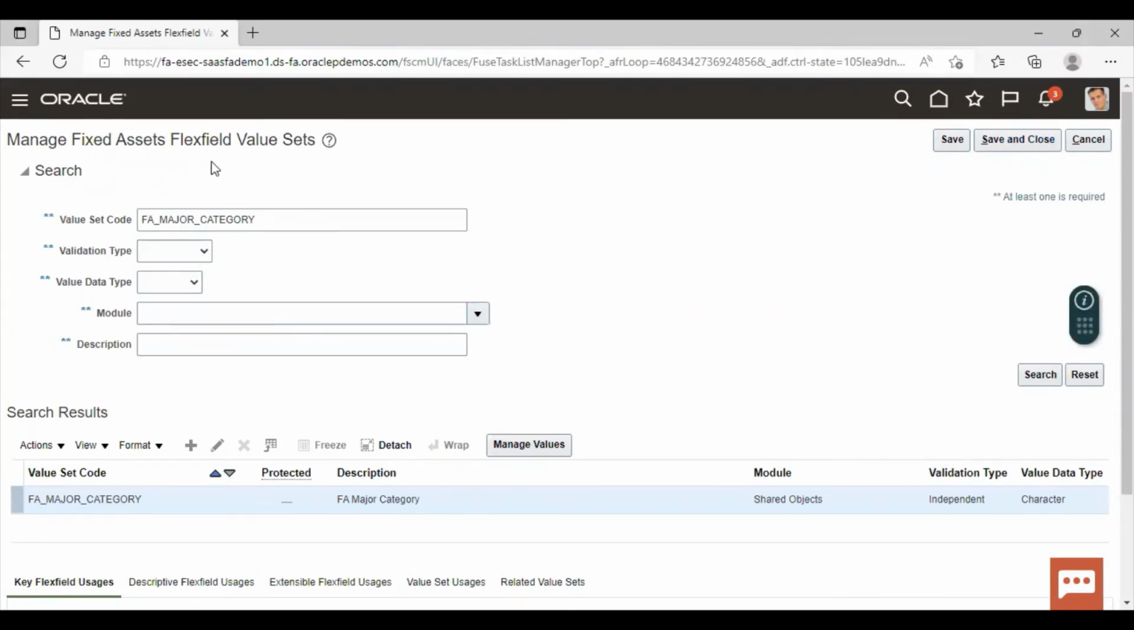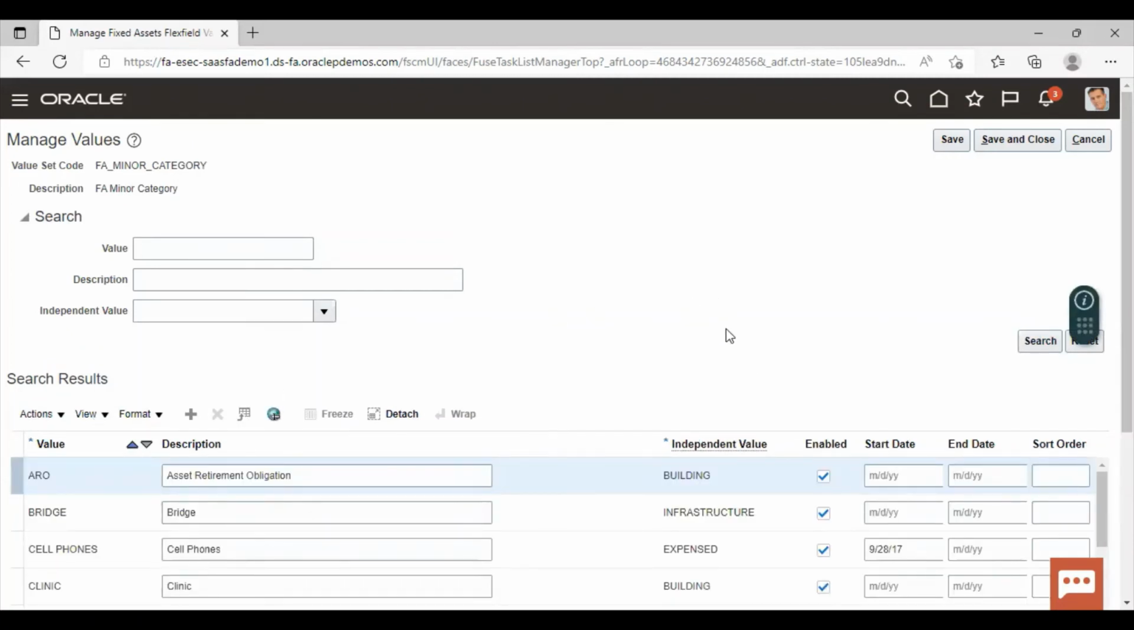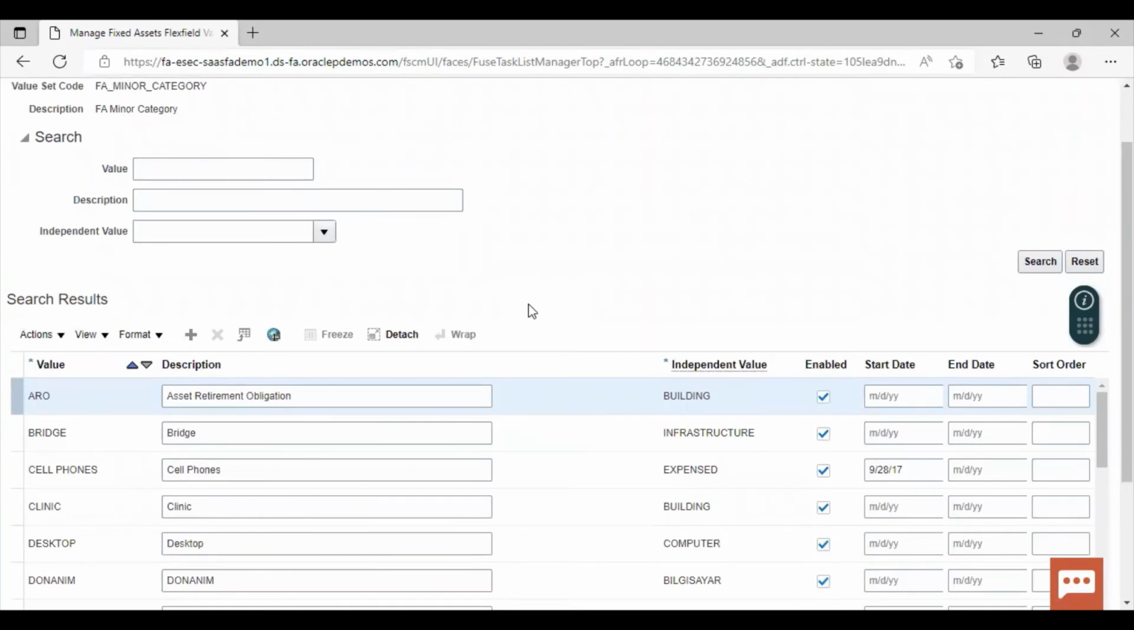Now we have to give the minor categories also. Click on search now. Again, click on manage values for minor category. Click on blind search. Here we can create the minor categories for major category. Click on add icon.